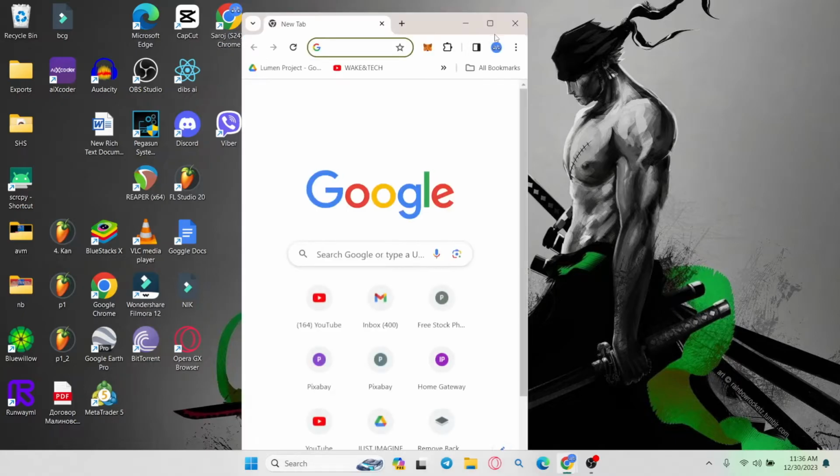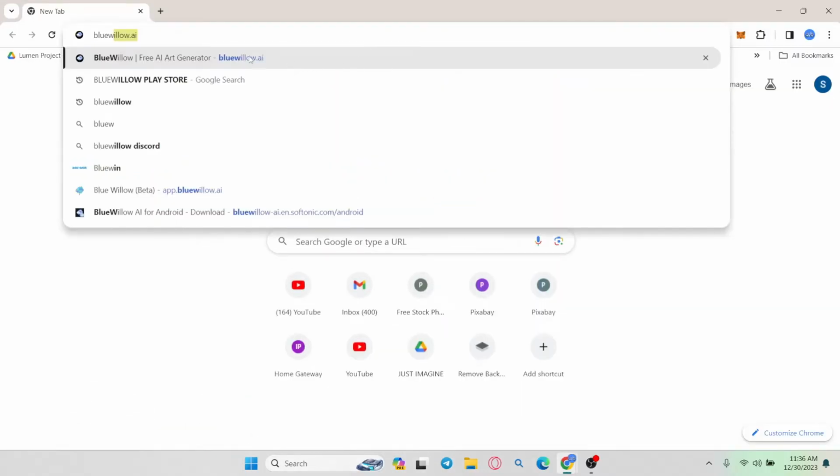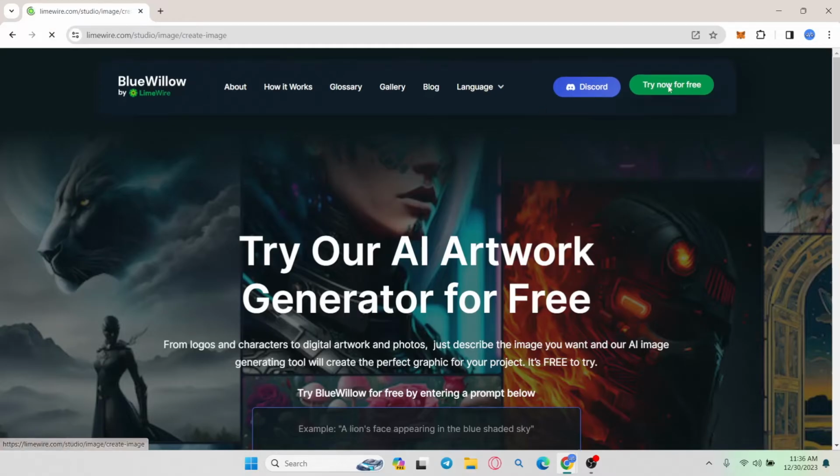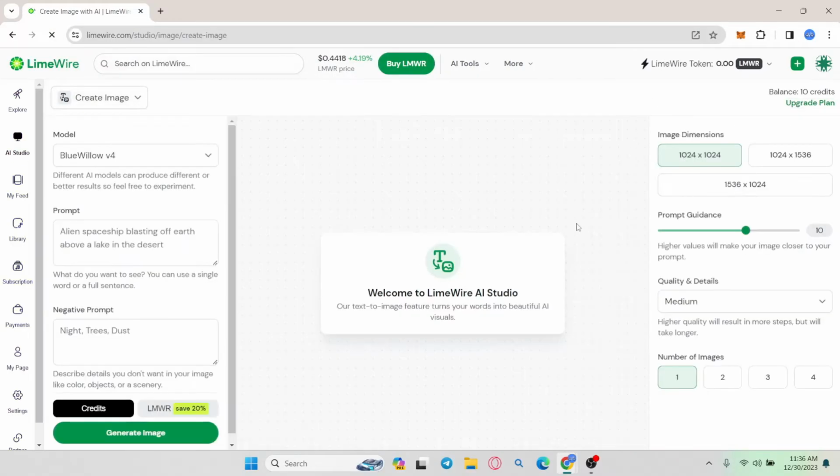First of all, open up your web browser and then in the address bar type in bluewillow.ai and press enter. You will then be taken into the official BlueWillow website. Now from this page, click on Try Now for free at the top right corner and you will be taken into the login page. Just use your email address and your password or your social media accounts to log in to your account, and now you will end up within the dashboard.